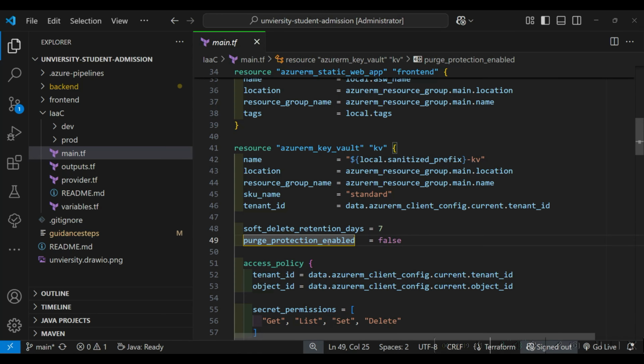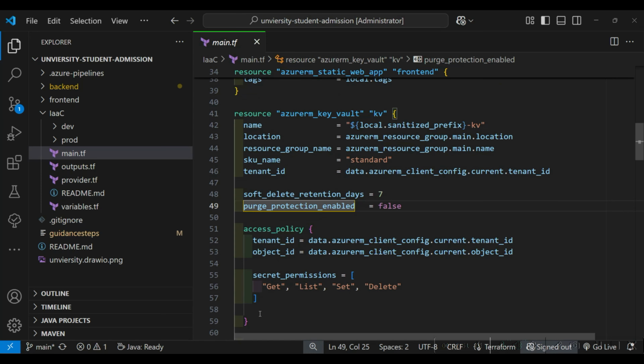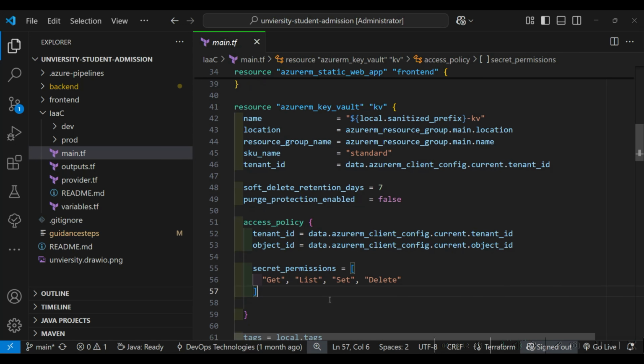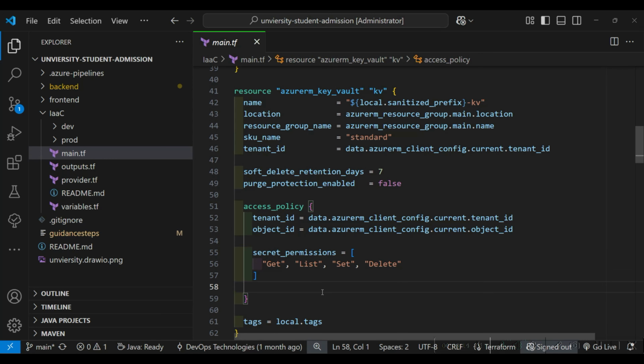This will be created with the secret permissions get, list, set, and delete. That means we can fetch the secrets, we can list them, we can set them the first time, or else we can delete them. That means we can't update the key, so manually we can update.